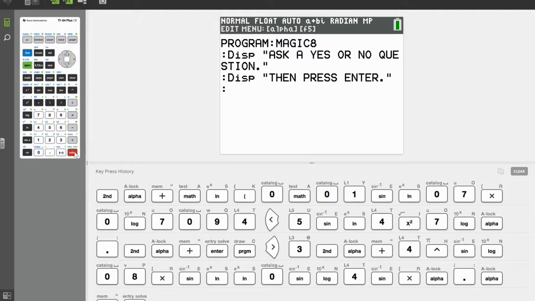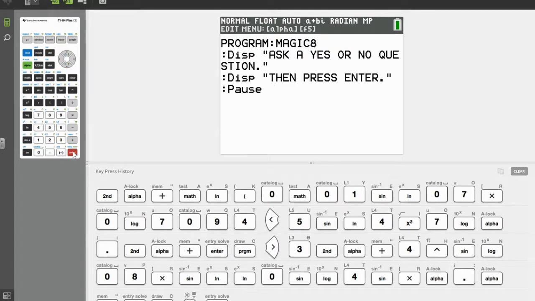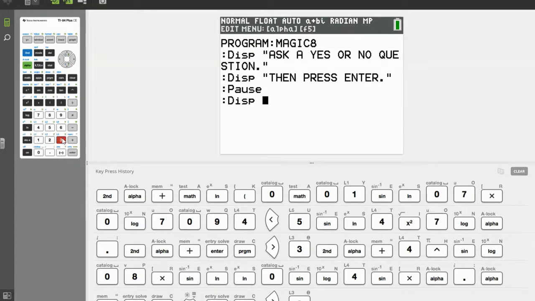Now we're going to insert right here a pause, because we want the calculator to pause and wait for the user to press enter. So we're going to go to program, and we're going to choose number 8 for pause. Okay, and that's all it has to say. So pause, we'll hit enter, go to the next line. We're going to display a blank space just to keep things neat. You'll see what I mean when I run the program. Okay, we're going to hit enter.